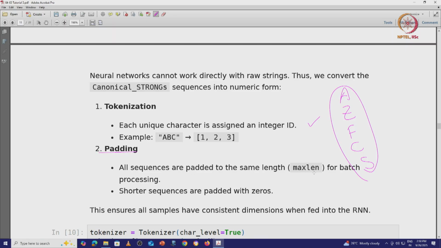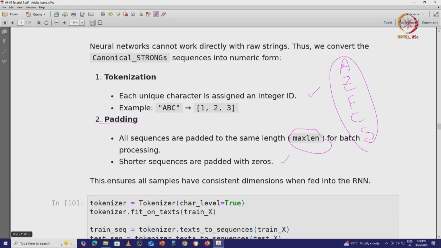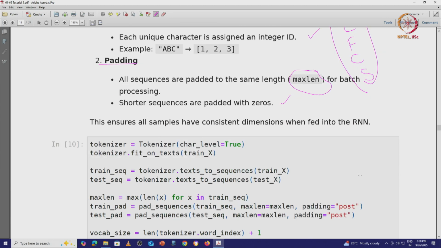All sequences are padded to the same length, which can be the maximum length of any string in your data set, and this will enable consistency across all the strings. Shorter sequences can be padded with 0. So this ensures all samples have consistent dimensions when fed into the recurrent neural network.